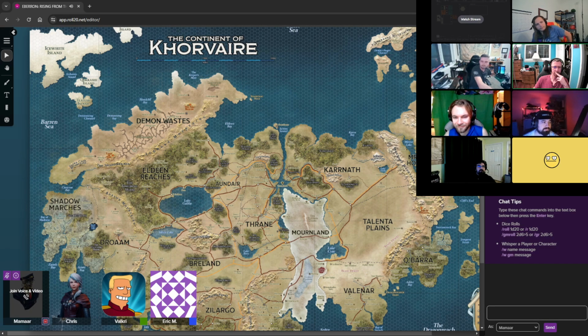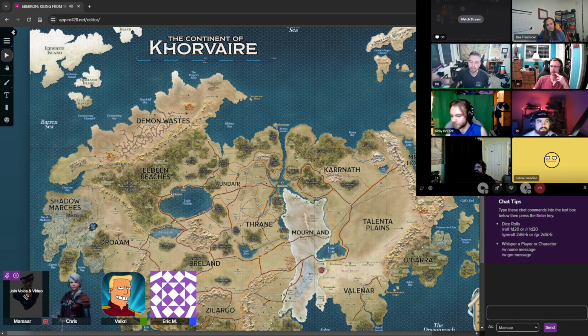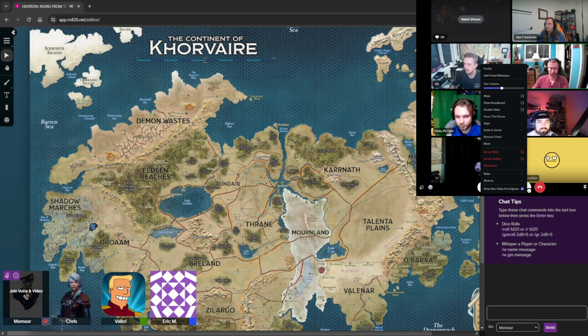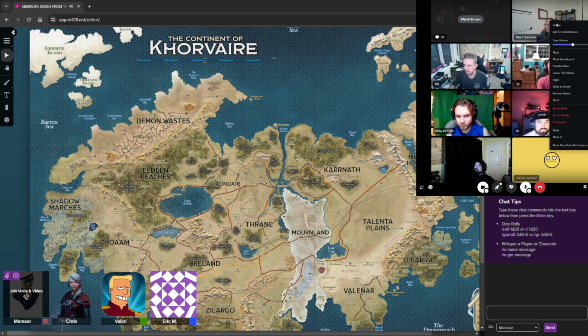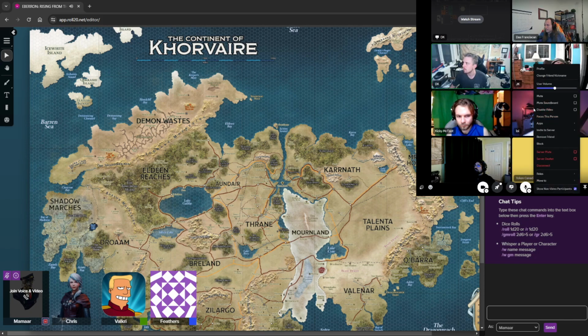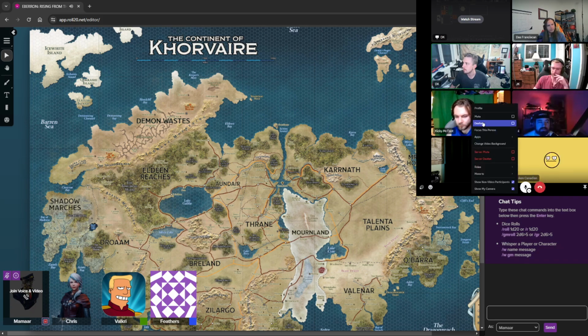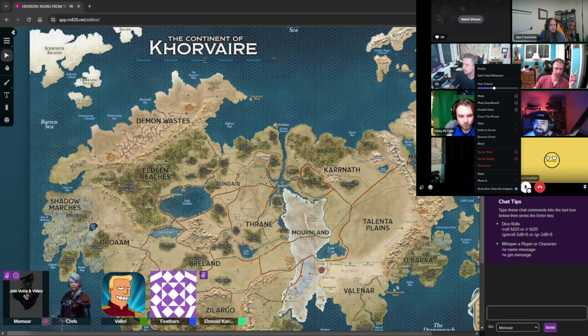How do I change my name in Roll20? It's in the settings on the far right on Roll20. You go in Roll20, it's the gear icon. And then how do I change the visual thing?